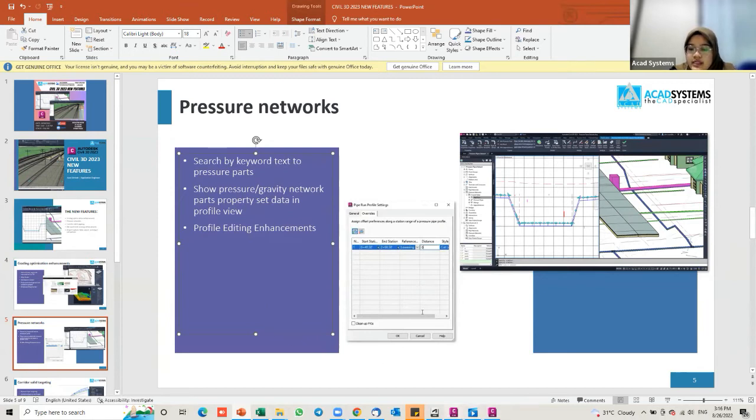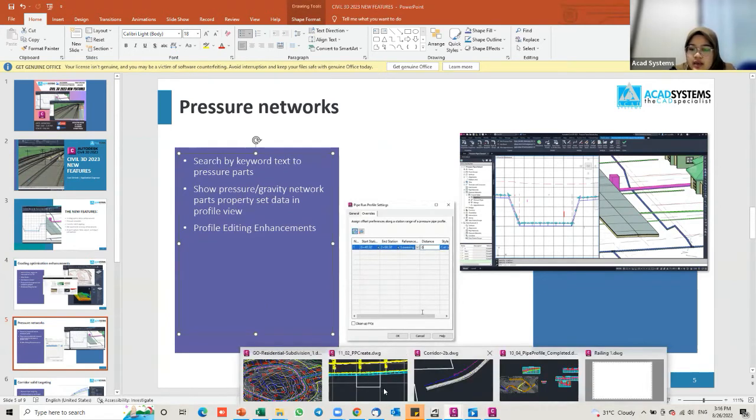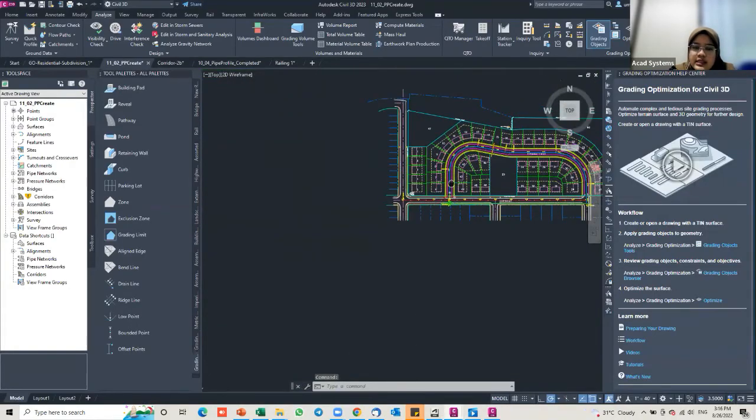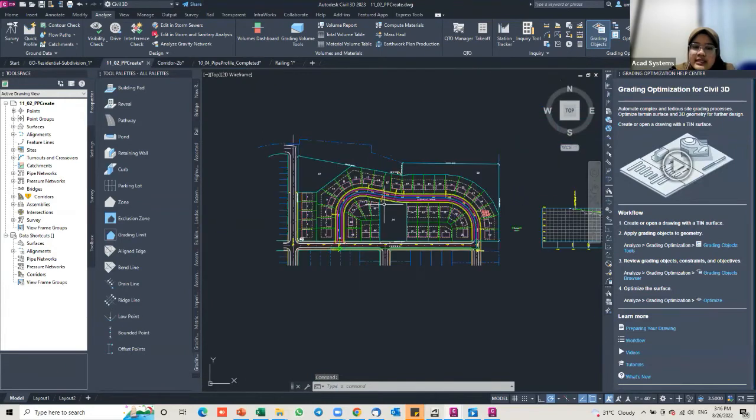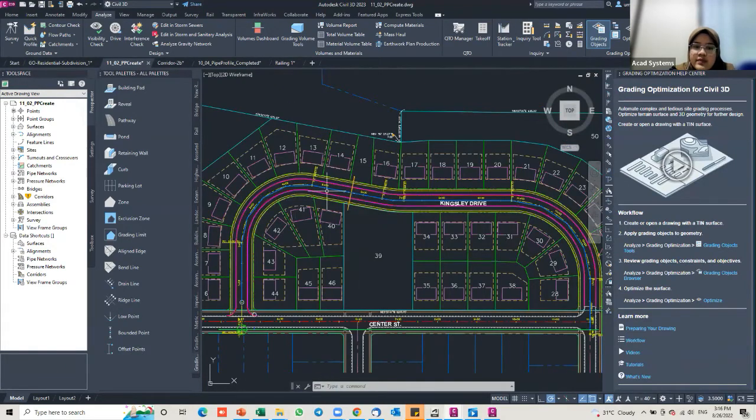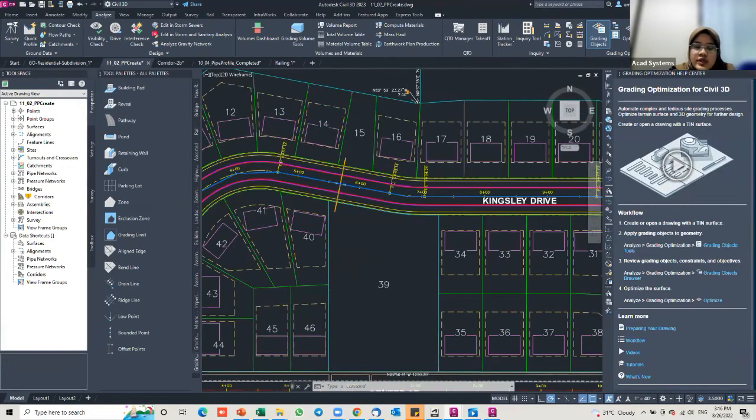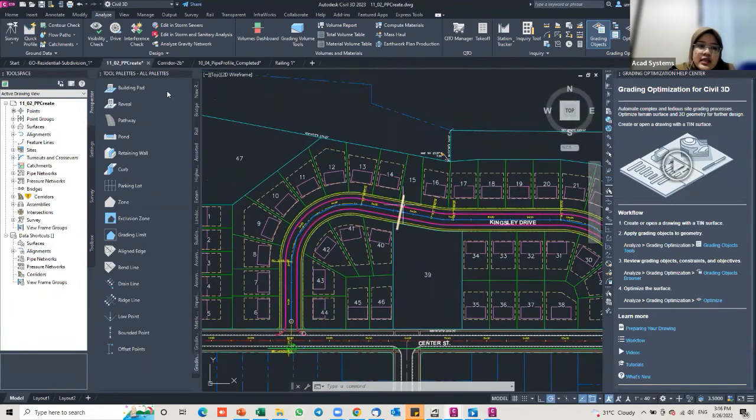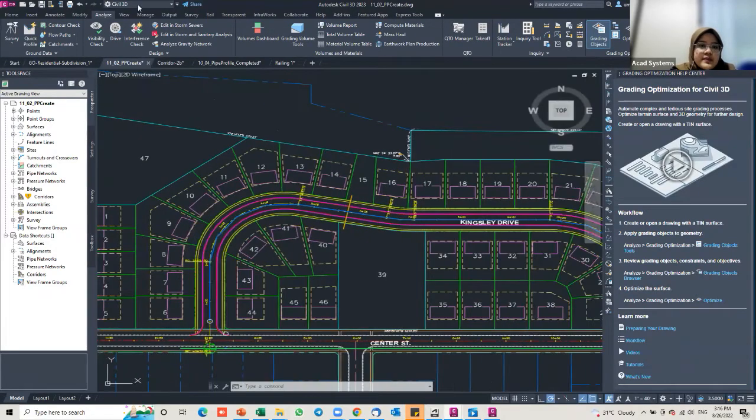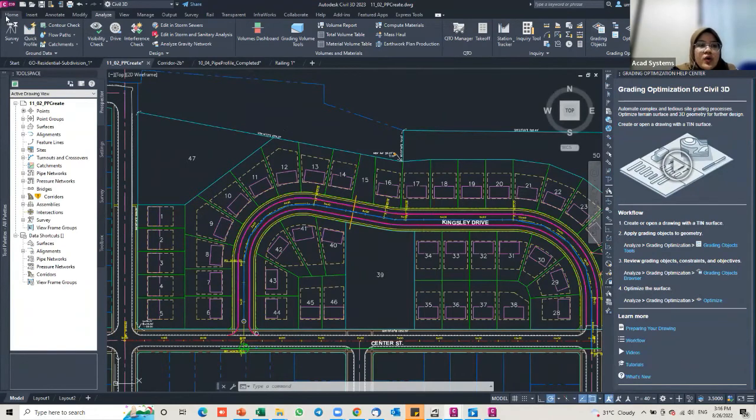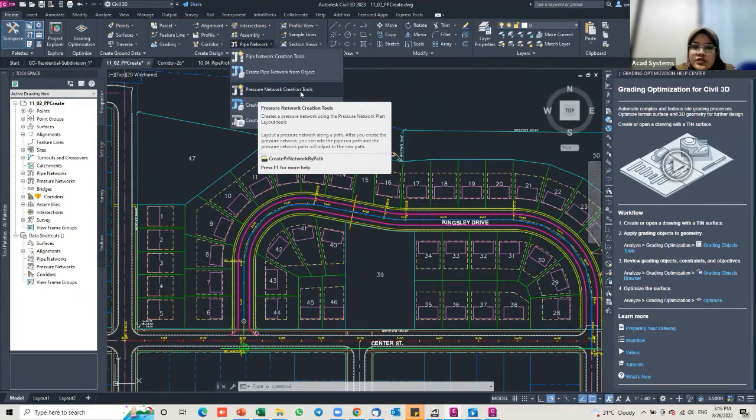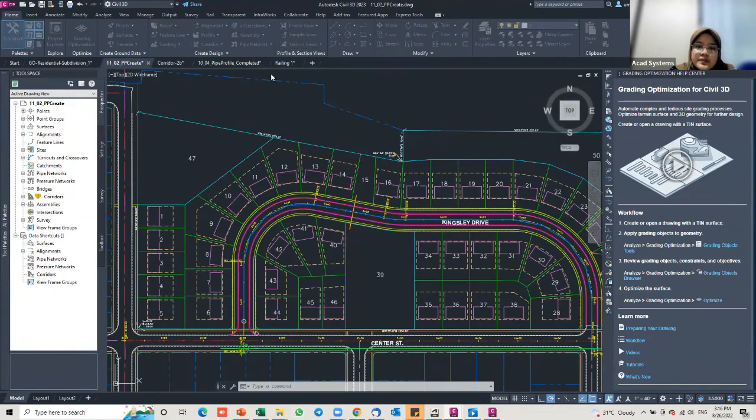So going back to my Civil 3D and finding my typing this one. All right, this is the existing project. So for example, I want to create a pressure network along this side and this side. Okay, I'm going to close on this first. I'm going to go to Home tab and go to Pipe Network. And you can see there is the pressure network creation tools. I click on this one.